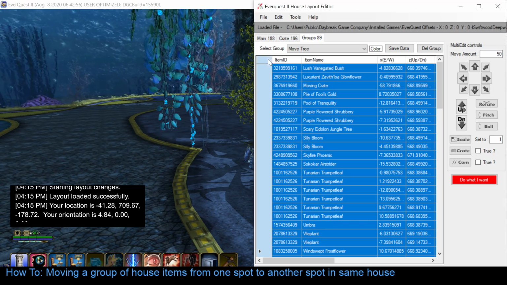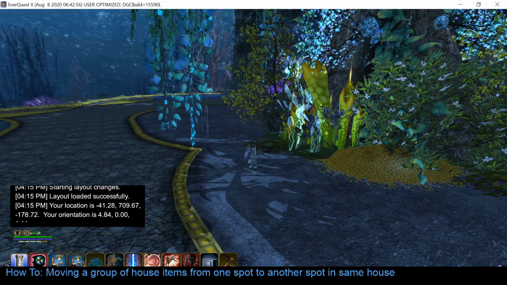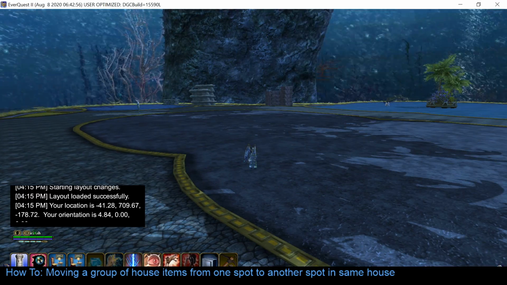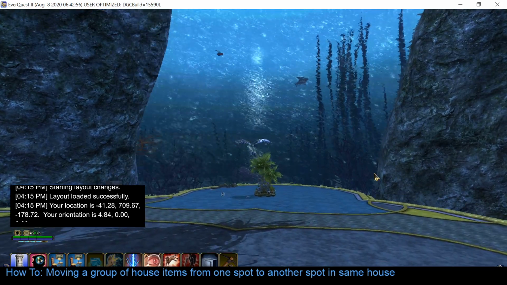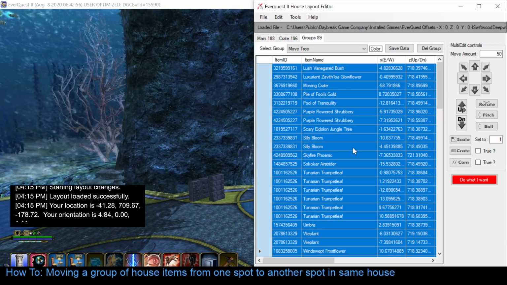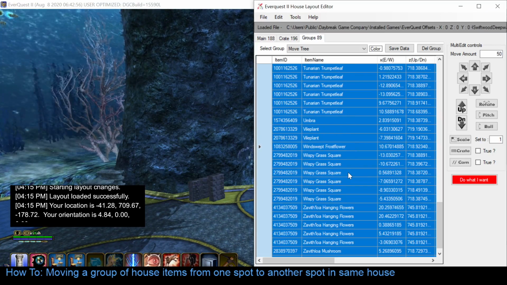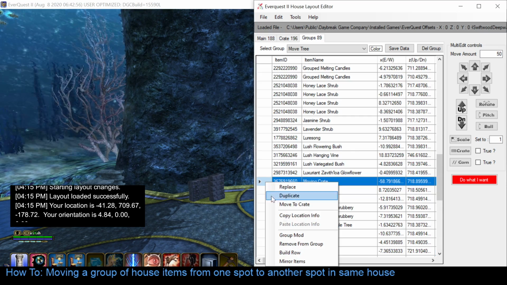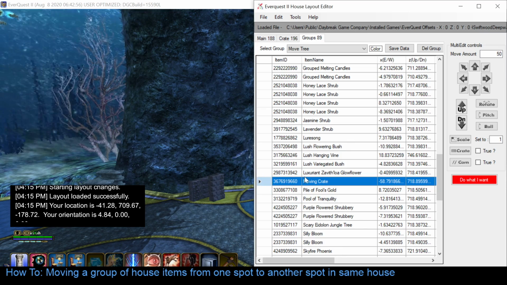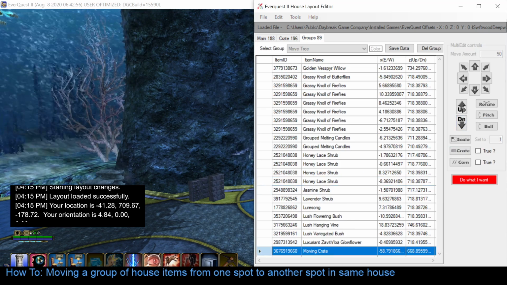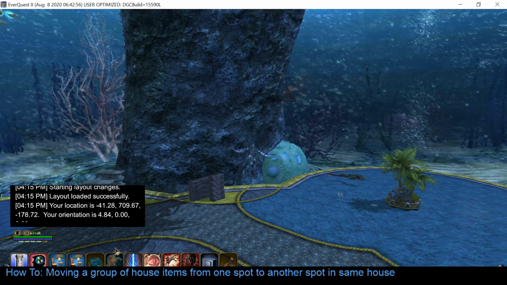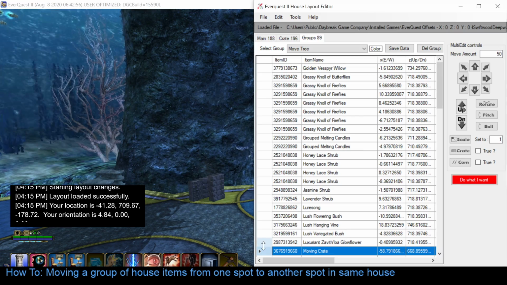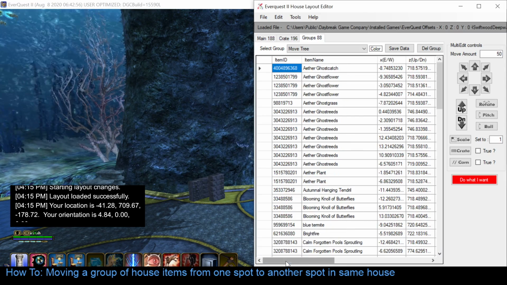So let's just try one more time. Up. And I am going, oh, the moving crate. I forgot the moving crate. Okay. Moving crate. Let's move it down first. Save. Load. Remove it. Okay.